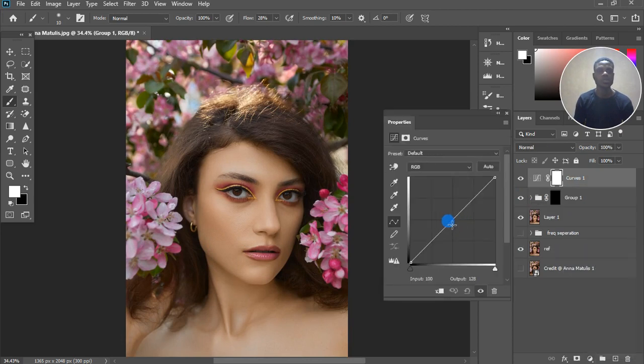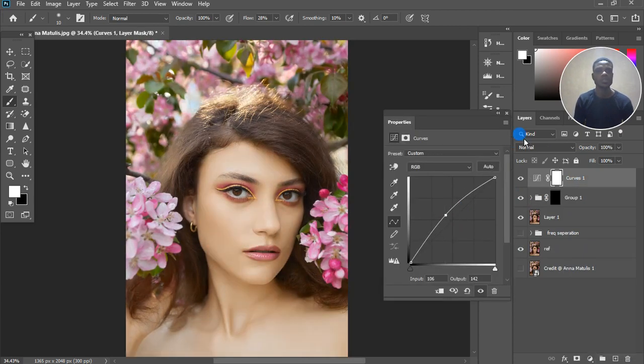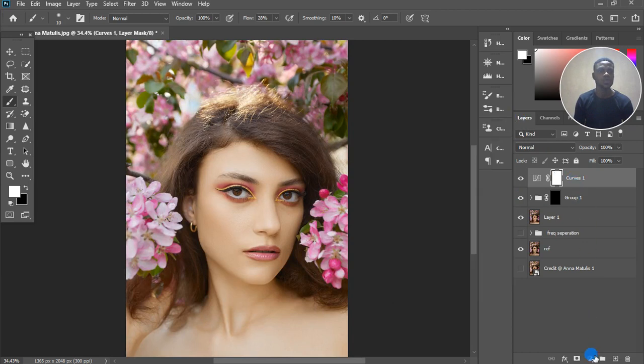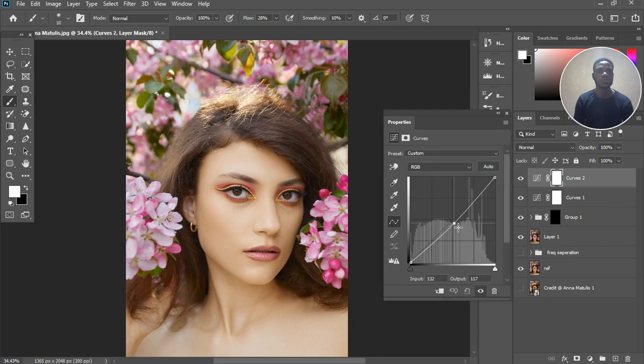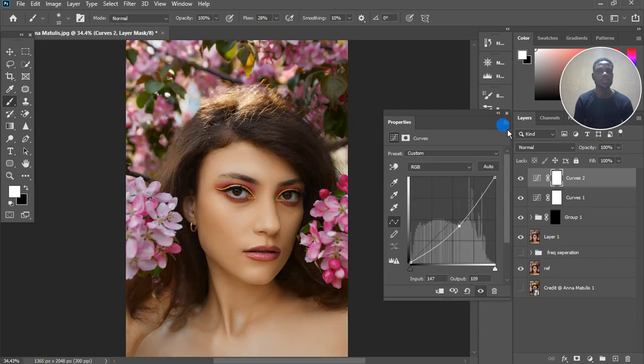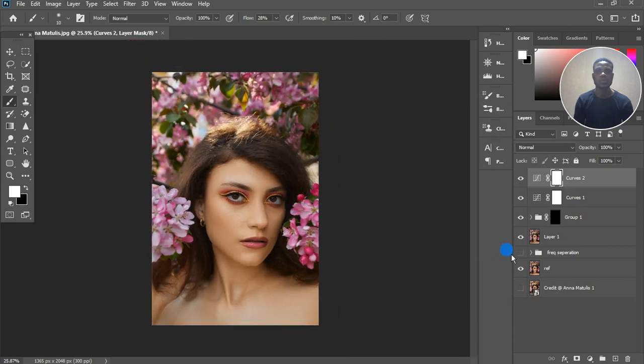Hold down curves and then increase. Yeah, that looks good. Another curves to burn. Yeah, to make it darker, like so. So yeah. Wow, I just figured out that we need something to make the photo look calm. Looks calm.